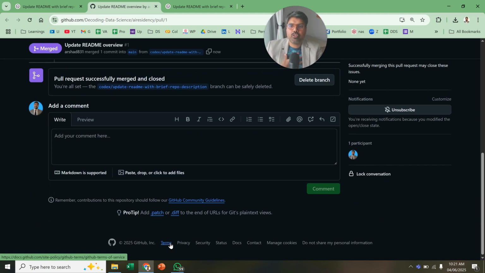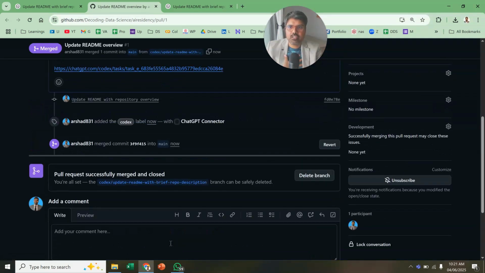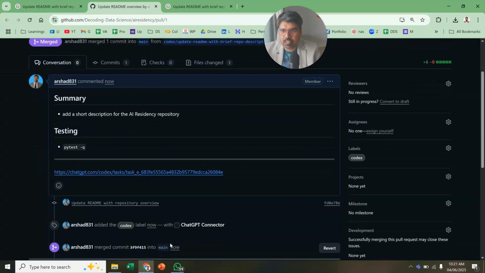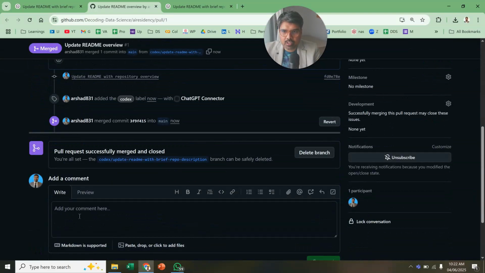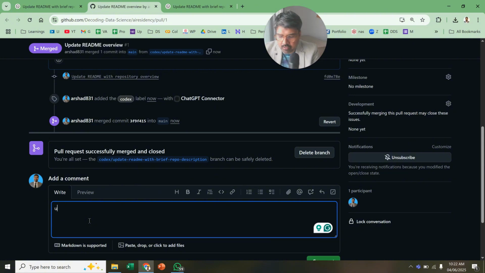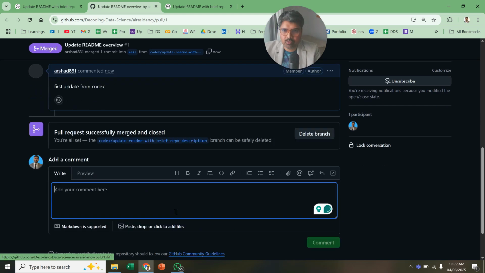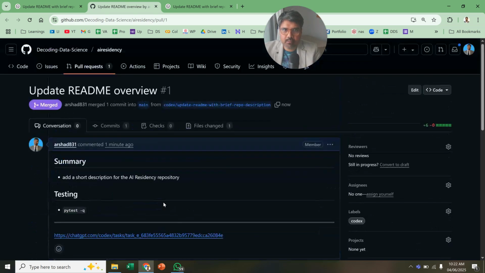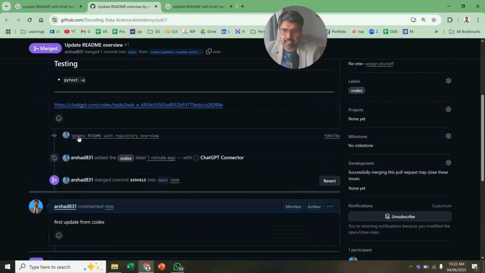This is something good, right? As a coder, you cannot just randomly update things. Make sure everything is fine, and then you do it. So you can just add a comment. You can say updated from first update from Codex. This is the new professional level of coding. Once I comment, I also write a comment, and I do merge.